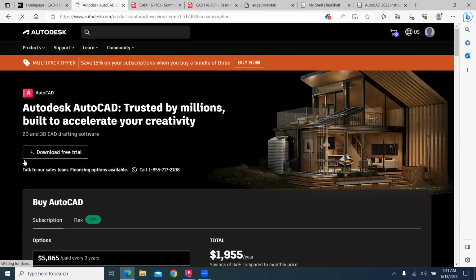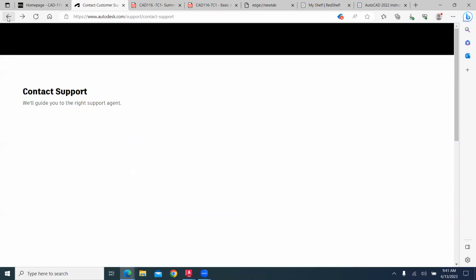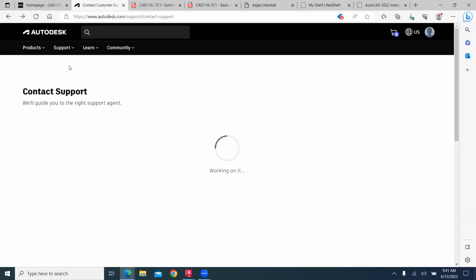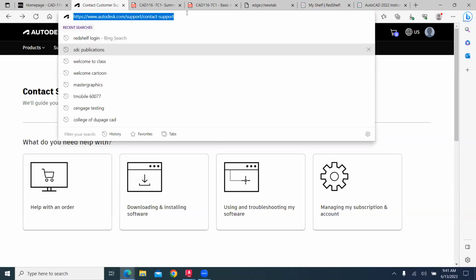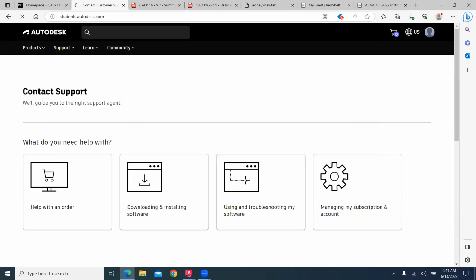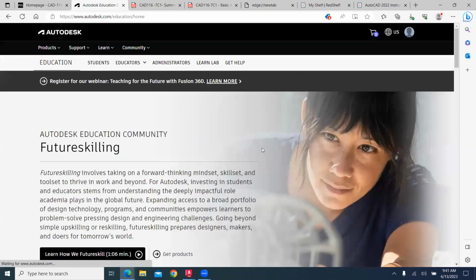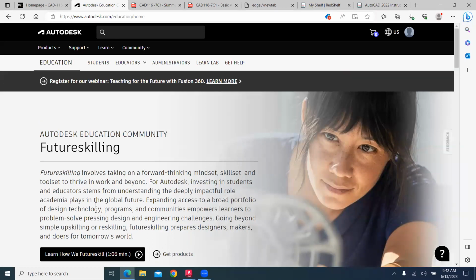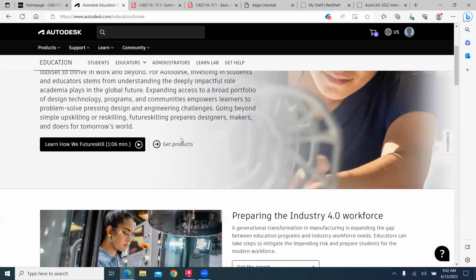And this is giving me the Autodesk. This is not the student version. So let's go back and make sure that we're going through the student portal. We want to go into our students. And this is an AutoCAD issue as far as being able to bounce between the student website and the professional website. But we can go get products right here.